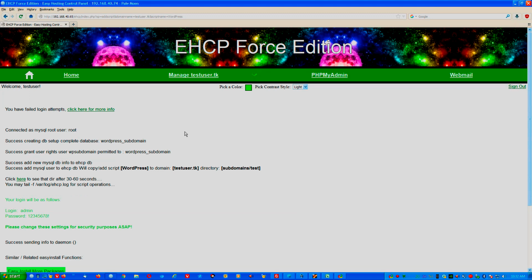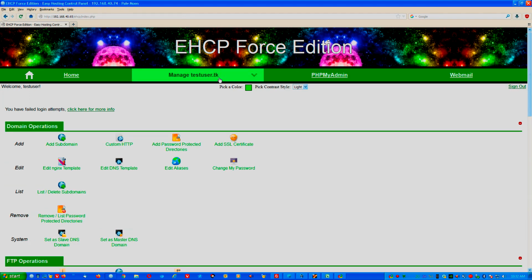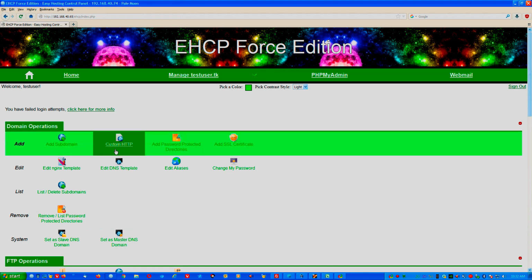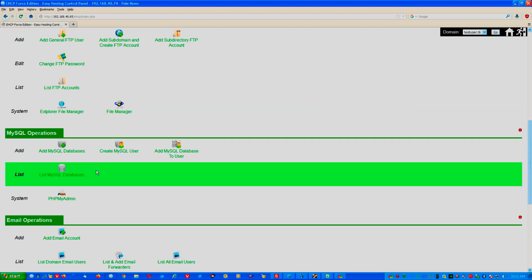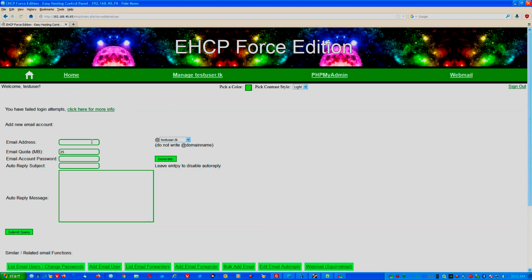So I'm going to do one more thing on the testuser.tk domain. I'm going to click on this drop down again, which takes me back to the main options for the domain itself. And I'm going to go ahead and create an email account now. So I'm going to create the test@testuser.tk email account. And I'm just going to hit submit query, leave the defaults, but I did set my password.